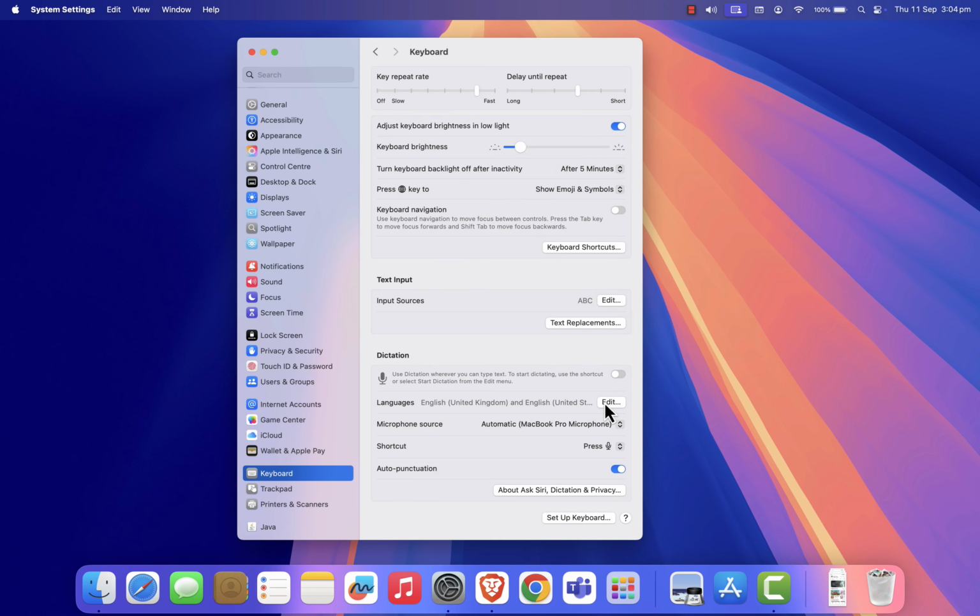Now, if you press Command plus space, Spotlight won't pop up anymore. That's it. I hope this quick tutorial helped.